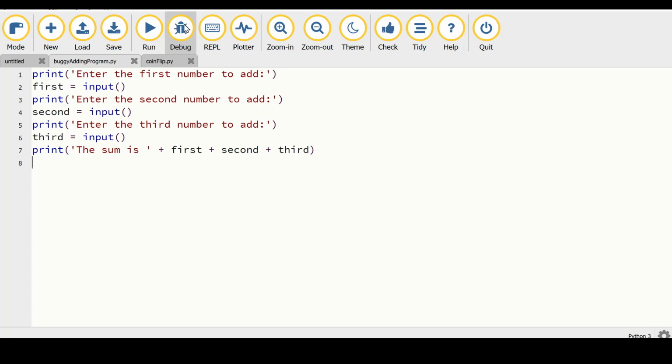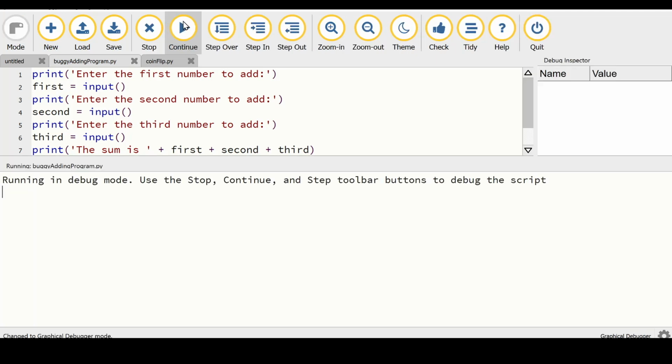You can find the debug option here on top, and if we click on that, we can see we have a debug inspector on the right side, and then we have the program itself here at the bottom that displays the different steps. And then we have the option to continue, which will cause the program to execute normally until it terminates or reaches a breakpoint, which we're going to take a look at in a bit.